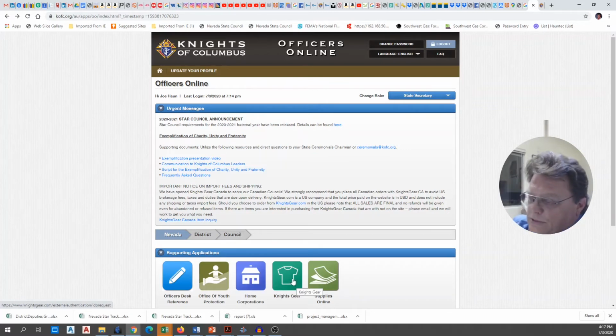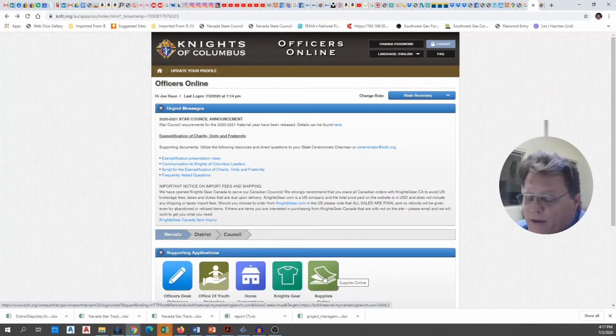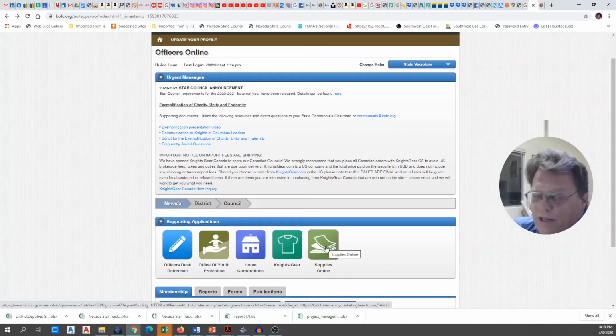Knights Gear, that's the store that I was talking about. The neat thing about Knights Gear is you can also get 4th degree items here. So if you're looking for the 4th degree regalia, this is where you buy that. Next is supplies online. Supplies is for your council. Their financial secretary would be involved with this also. Usually the Grand Knights pass it on to the financial secretaries to purchase the items, and then you get a monthly invoice that the council pays. But this is where you order all the items that you may need for the council. So that's another great place to look and see what you can get that you probably didn't even know was available to you.